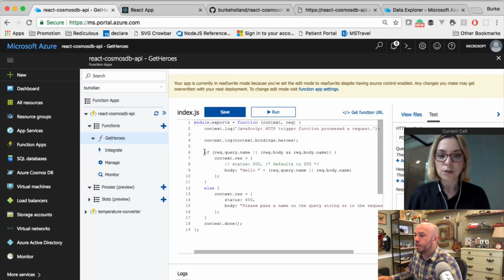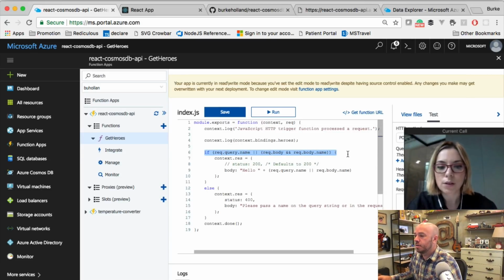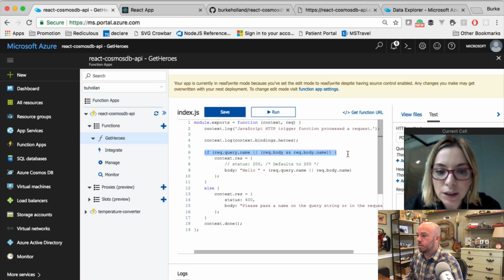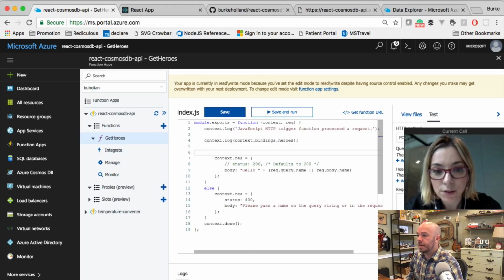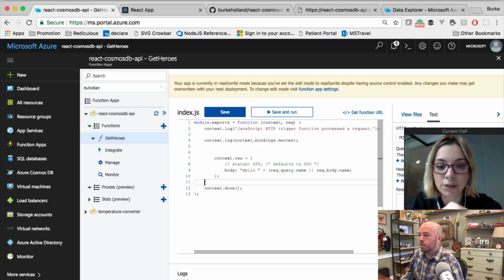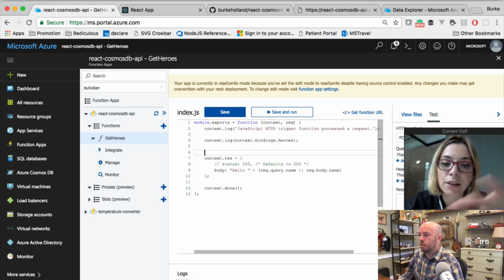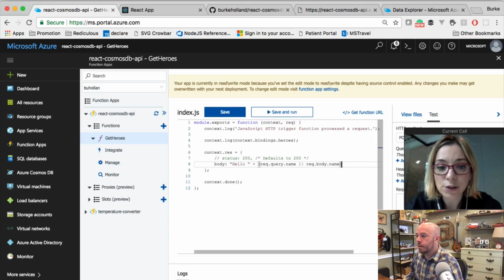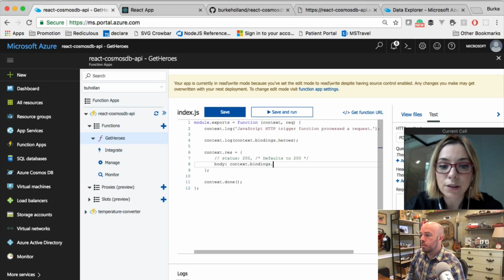So I'm going to pull out this check here. Yeah, but you want to keep the creation of the result, of the response. Okay, so this context.res is going to stay. And context.done is going to stay as well, but everything else goes. And now the body, instead of being hello, blah, blah, blah, it just has to be the context. We just have to return context.bindings.heroes.